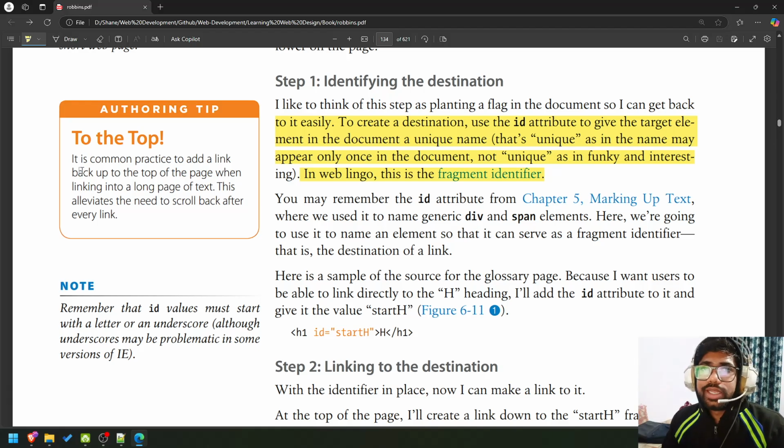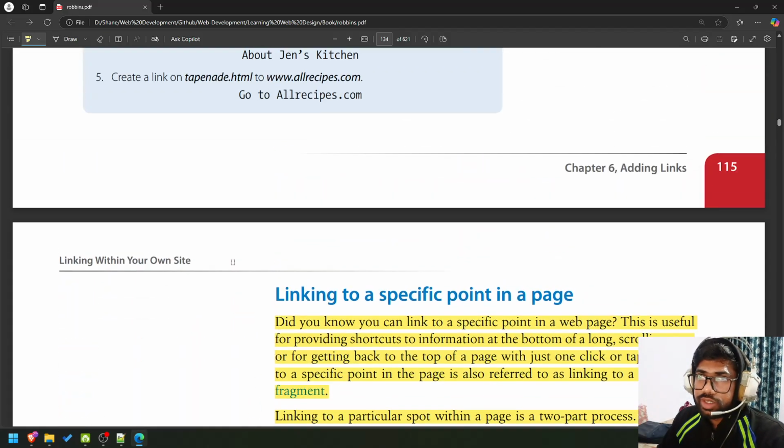To the top. It is common practice to add a link back up to the top of the page when linking into a long page of text. This alleviates the need to scroll back after every link. Back to the top.